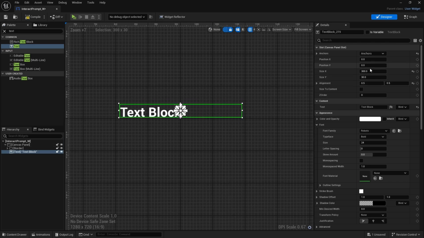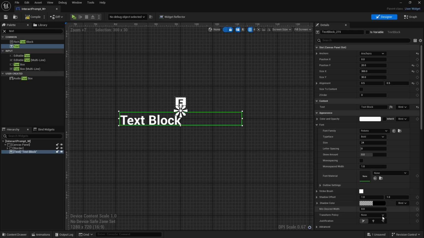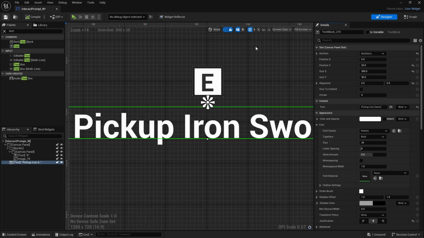Now offset position Y to 20 and border to -20. So and they're on top of each other. We can click on the text block and justification to the center. This one will basically say something like pick up iron sword, or it can say open door, open chest, and so on. So compile and save.